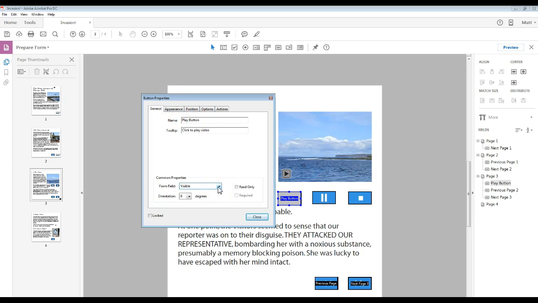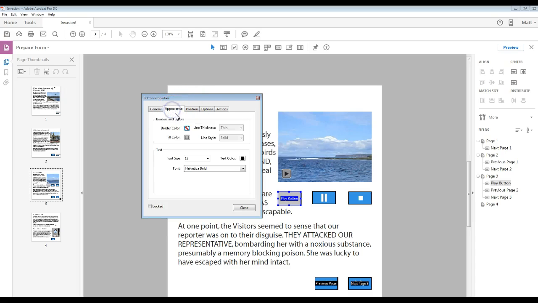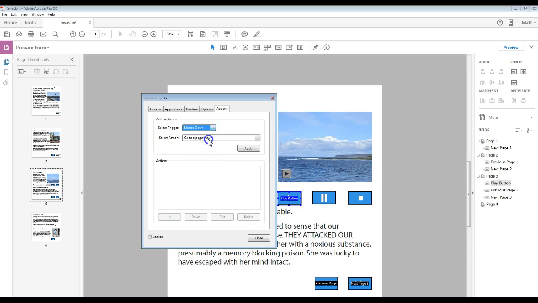You know, I think what might have happened here, we might sometimes need to make the form field hidden so that it doesn't show up over our button, but I didn't notice that happening before. So we're going to make no color on our button again, and action is mouse down, and we want to play media right there.